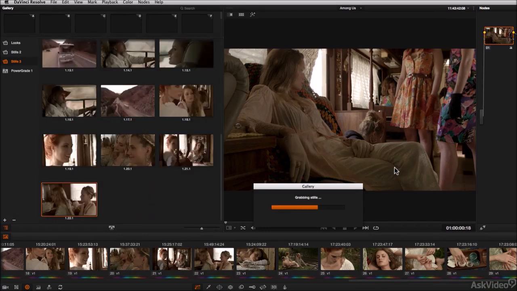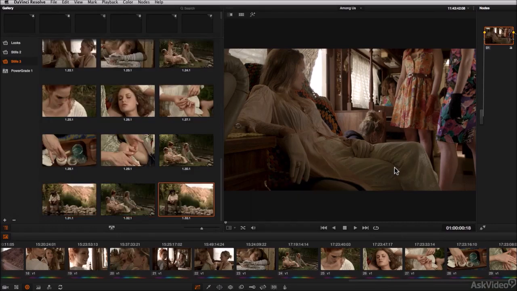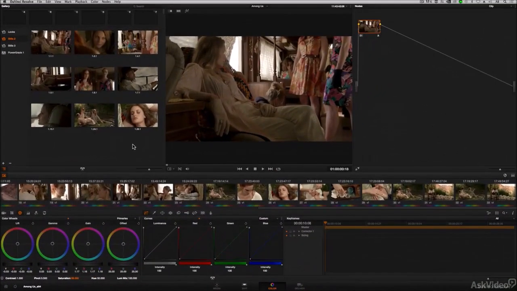And you can see that it's grabbing a still from every graded shot in the sequence, actually from every shot in the sequence, whether it's been graded or not. What if, on the other hand, we had already grabbed some stills and we only wanted to grab the stills that hadn't been taken yet? In this case, we want to grab what's called missing stills.